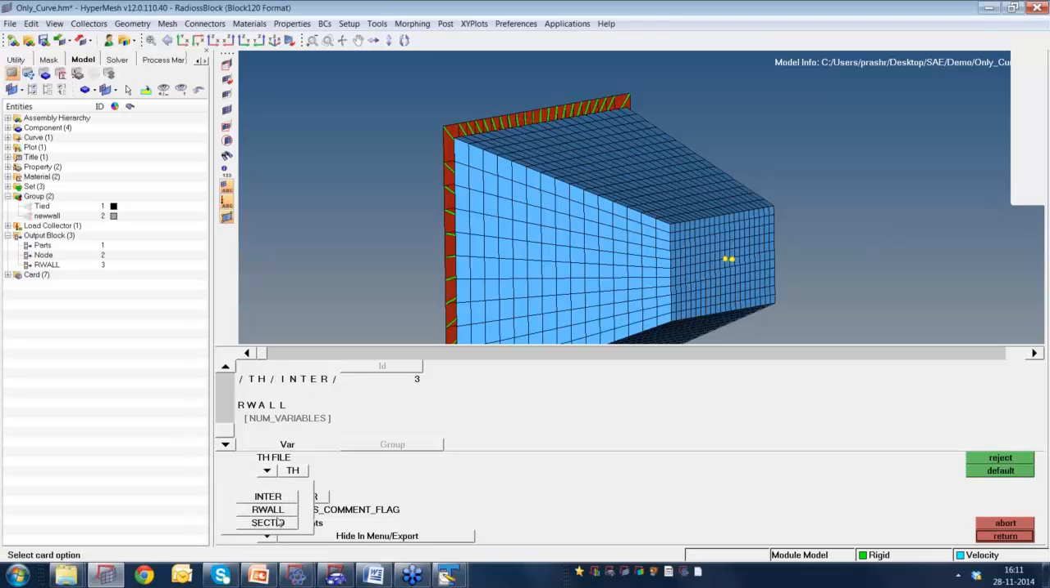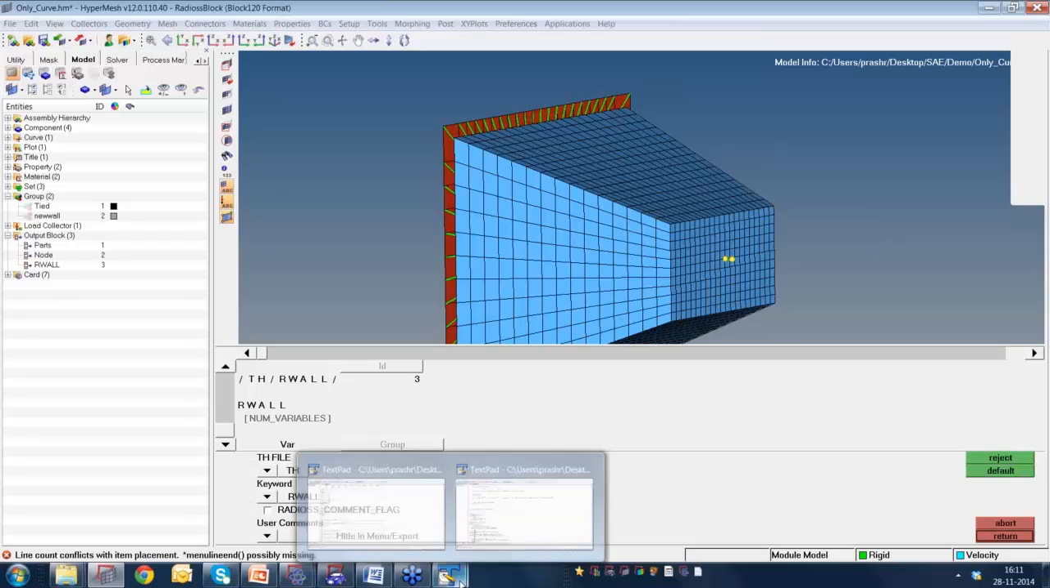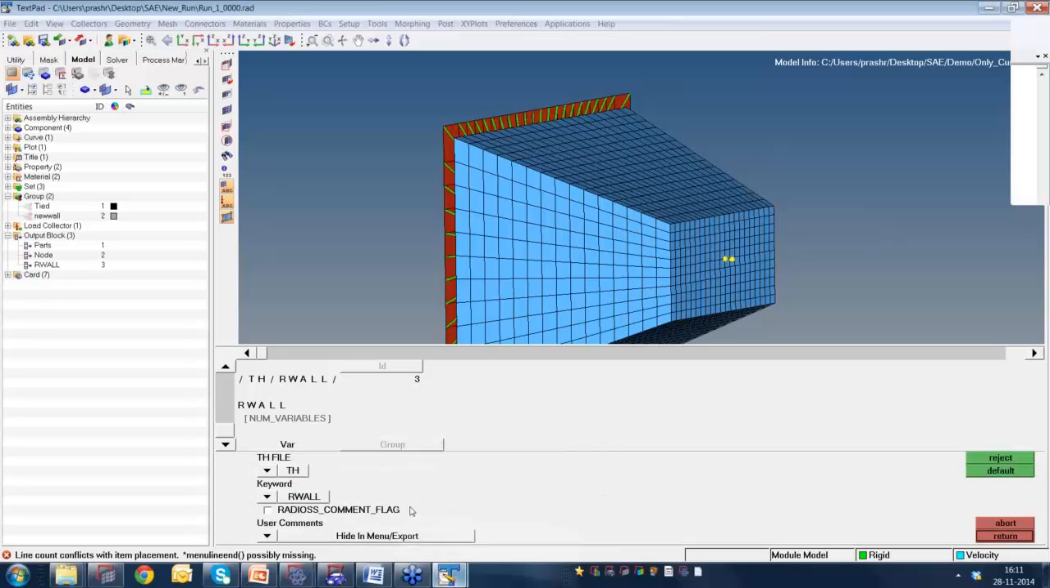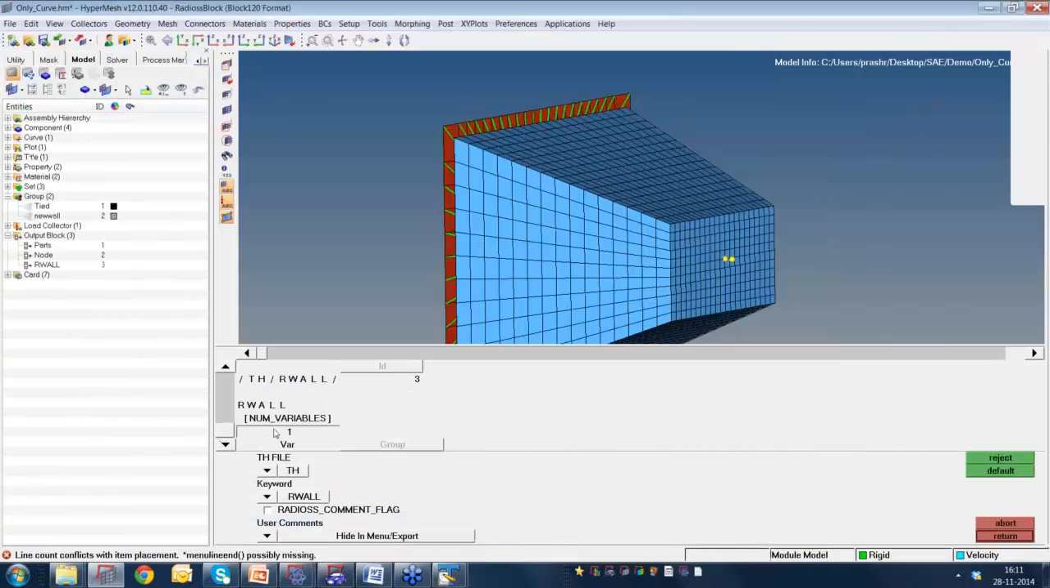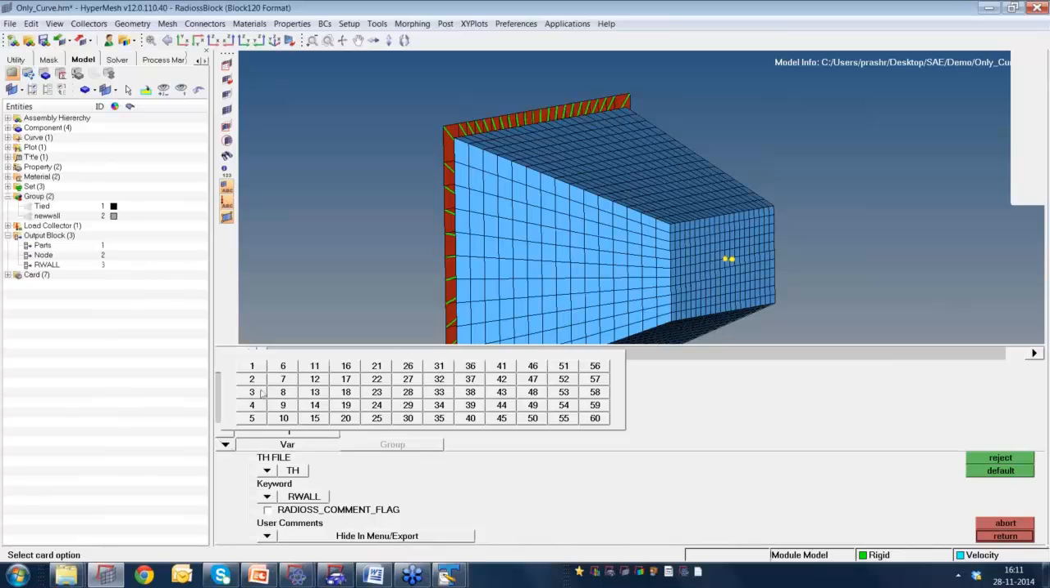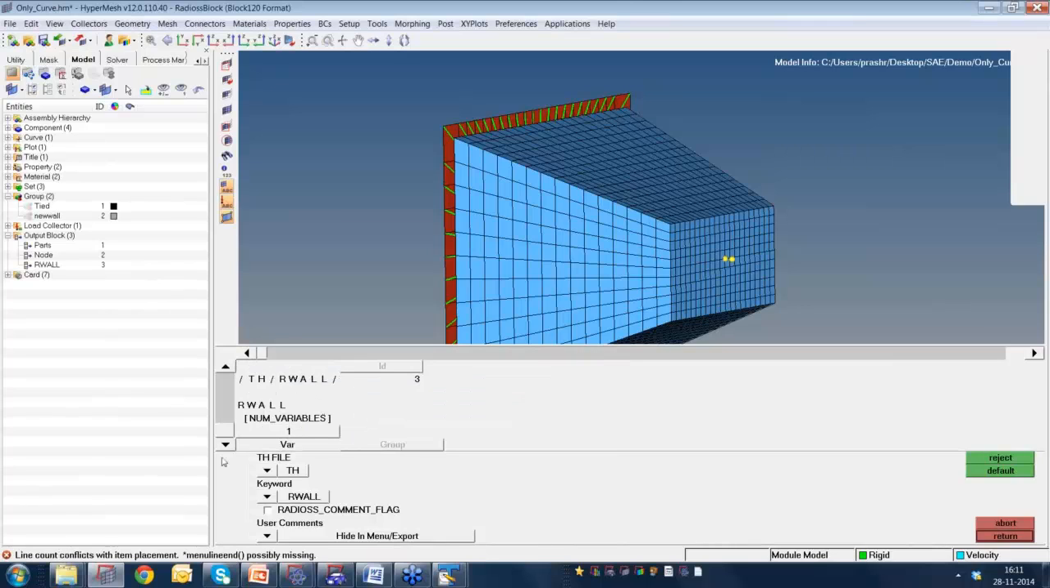we have multiple options here. So a group can be a contact, a group can be a rwall, it can be a section also. So I had to explicitly say that this is a rwall. So that's why if you see my deck also, here it will write it as th inter, whereas it is rwall. So that's why it was not okay. So now I have changed it, and I have to write the DEF.